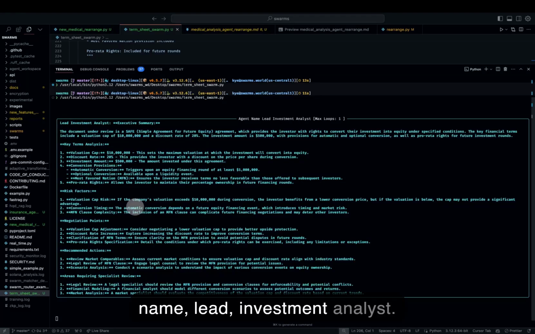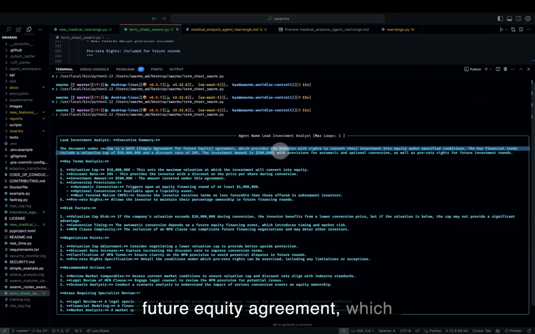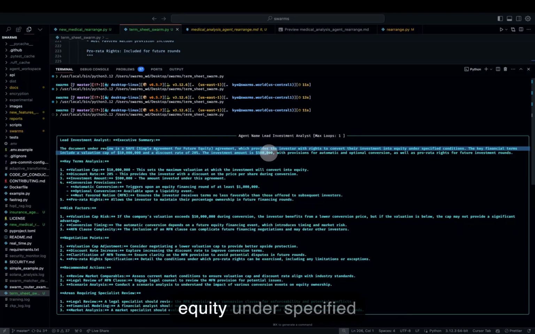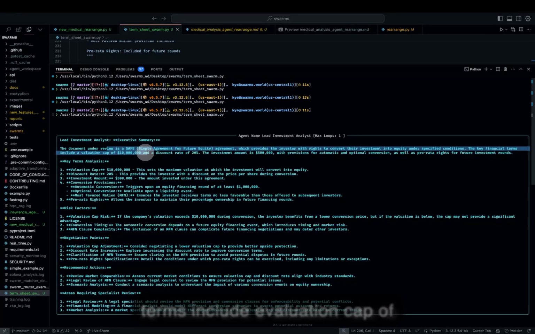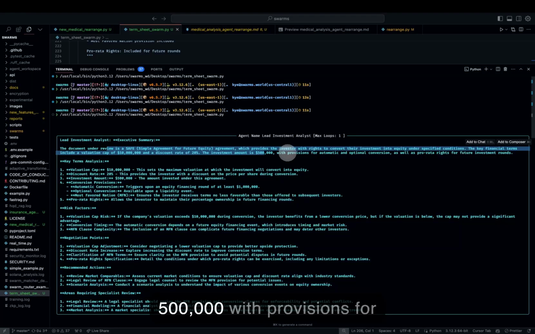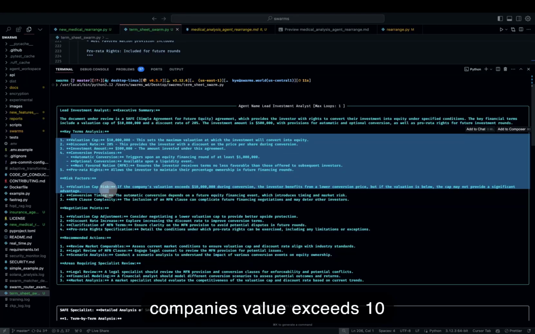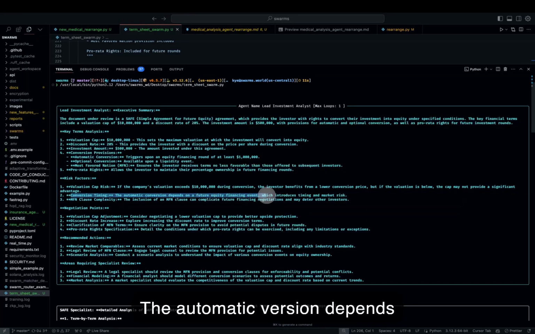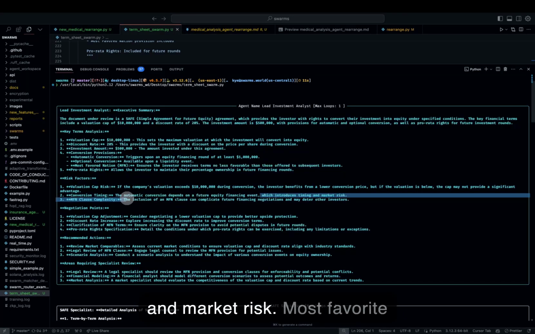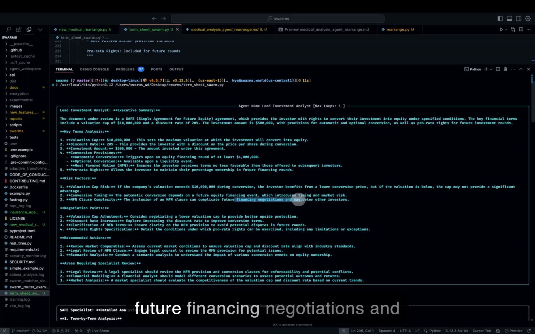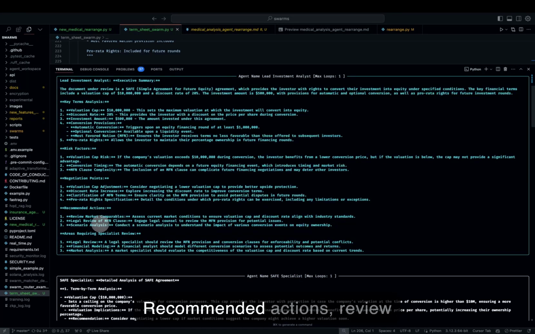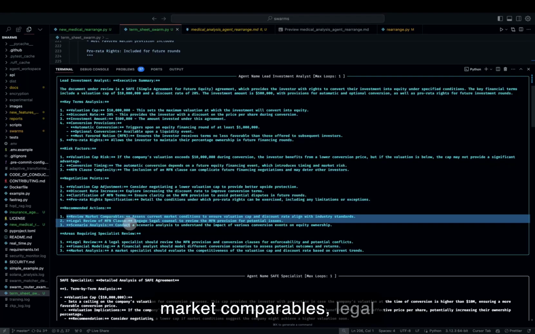Agent name, lead investment analyst. The document under review is a SAFE, simple agreement for future equity, which provides the investor with the rights to convert their investment into equity under specified conditions. The key financial terms include a valuation cap of $10 million and a discount rate of 20%. The investment amount is $500,000 with provisions for automatic and optional conversion, as well as pro rata rights for future investment rounds. Valuation cap, 10 mil. Risk factors, valuation cap risk. If the company's value exceeds 10 million during conversion, the investor benefits from a lower conversion price. But if the valuation is below the cap, it provides a significant advantage. Conversion timing. The automatic conversion depends on a future equity financing event, which introduces timing and market risk. Most favored nation. The inclusion of a most favored nation can complicate future financing negotiations and may deter other investors. Recommended actions. Review market comparables. Legal review of MFN.